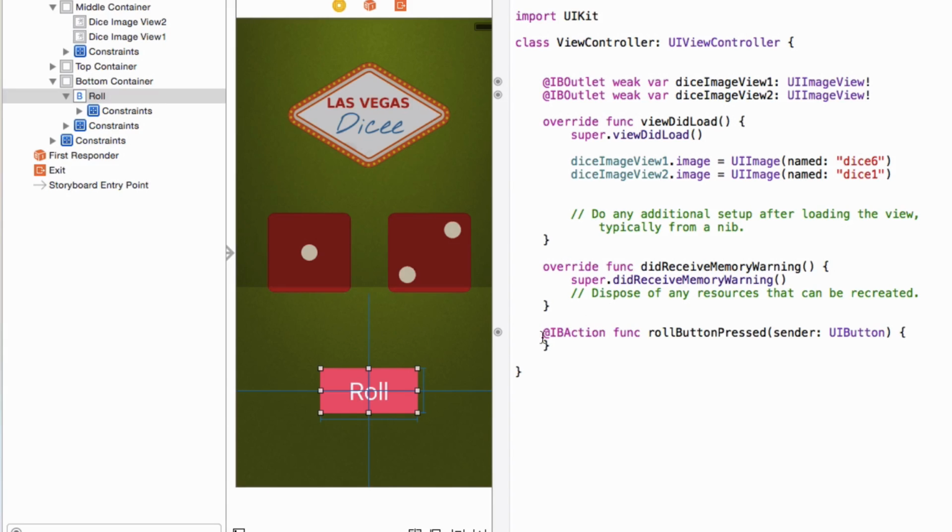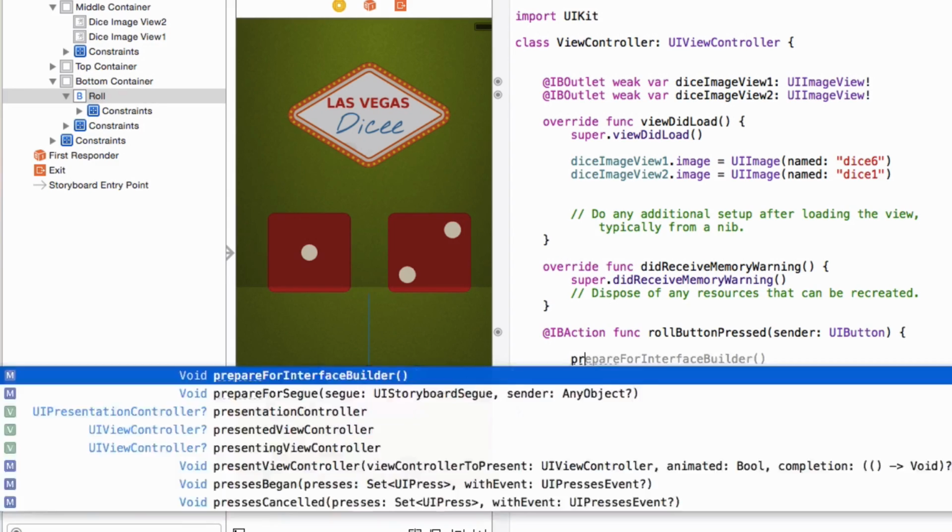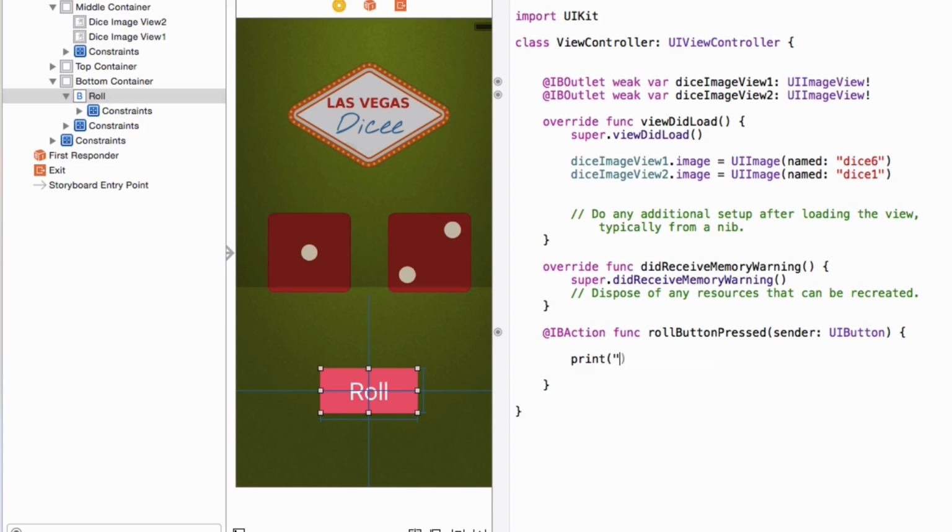Now you can see that this looks slightly different from the IBOutlet because it's got two curly braces. And that is because it is a method as denoted by the func keyword. So let's go ahead and expand open up that bracket. And in here, we are able to call parts of code that only happen when we click on the roll button. So let's go ahead and just write a print statement, and we're going to say roll button was pressed.